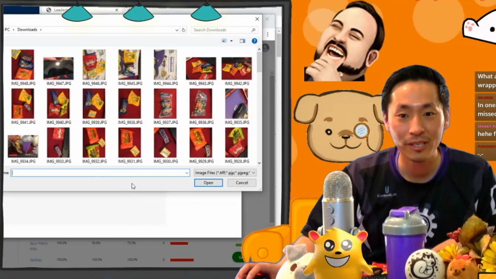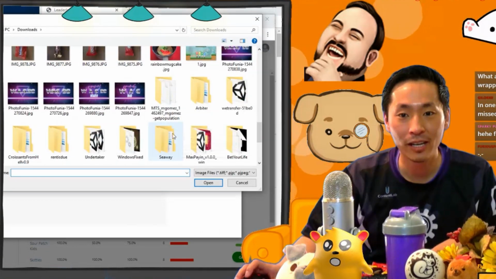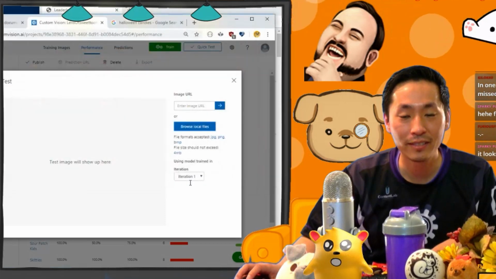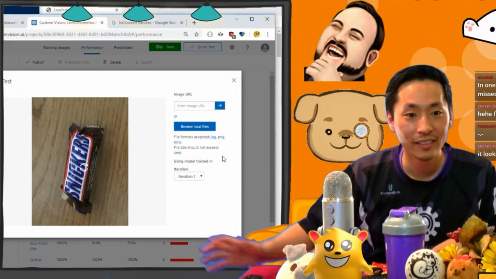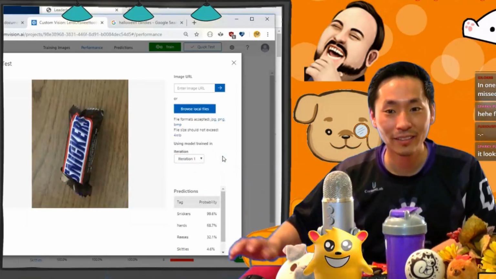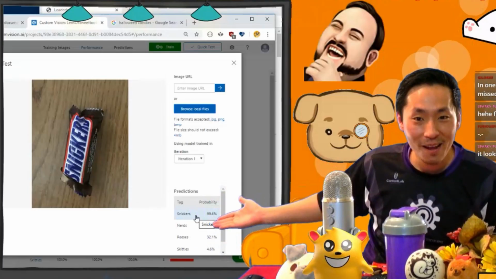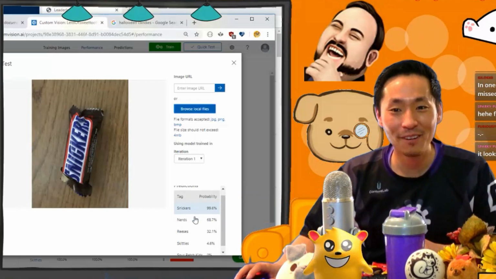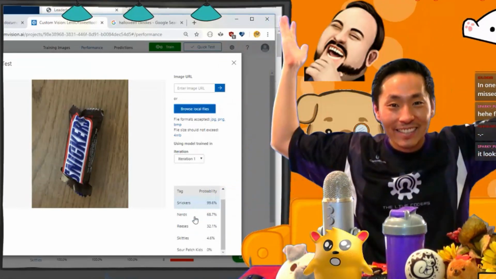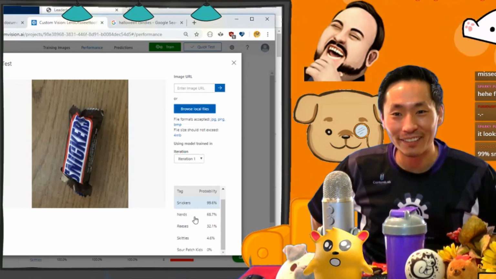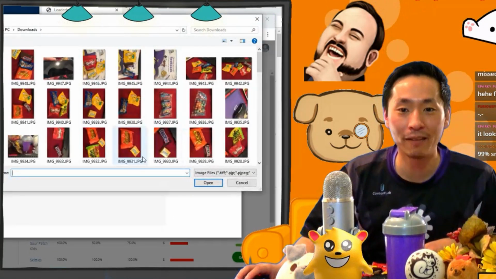Should we try a different one? How about, let's see, what's another one? Will it know that this is a Snickers? Will it? Will it? Oh! It realized that that's a Snickers. Isn't that super crazy and easy? 99% Snickers. How about we find a candy that we haven't put in here yet?